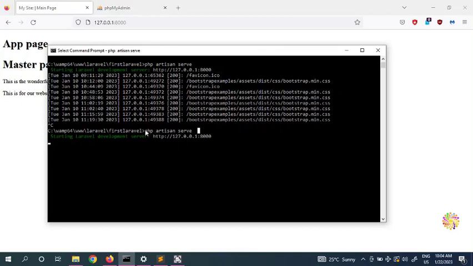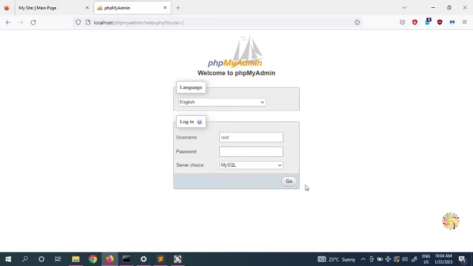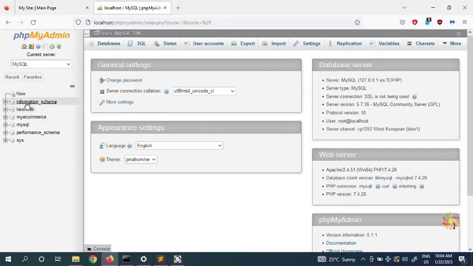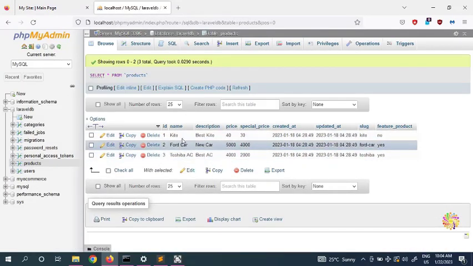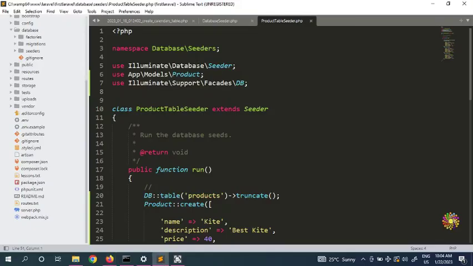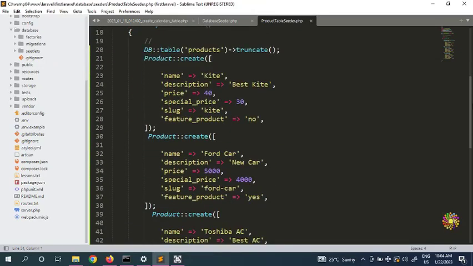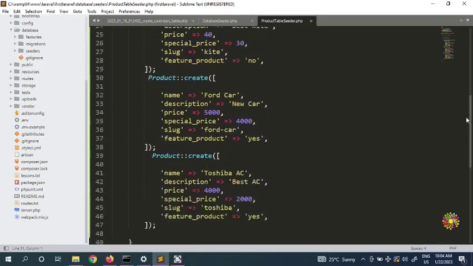Alright, before we go ahead with the Laravel Faker, go ahead and fire up your Laravel PHP Artisan Serve. As I said in the previous video, we come here, say in our phpMyAdmin, and if you observe here, we have created product. We have created like 3 records here: Kite, Ford car, and Toshiba.